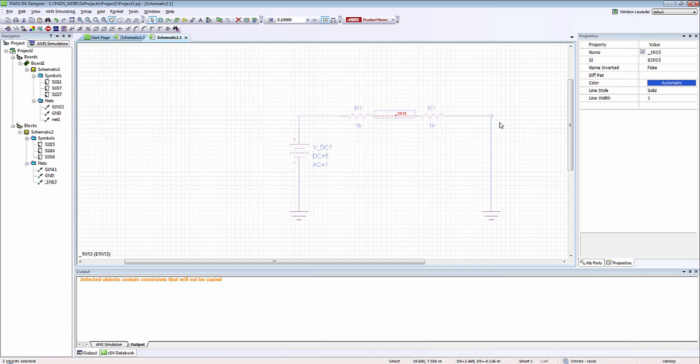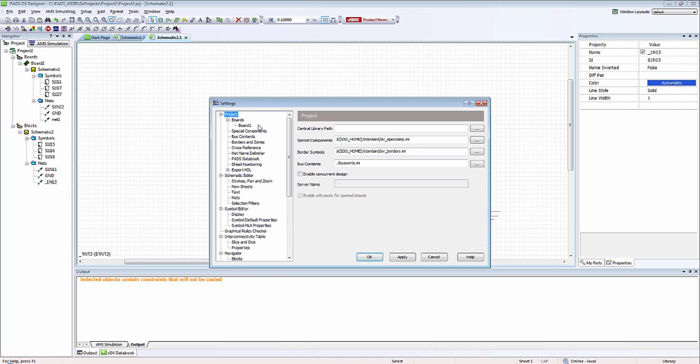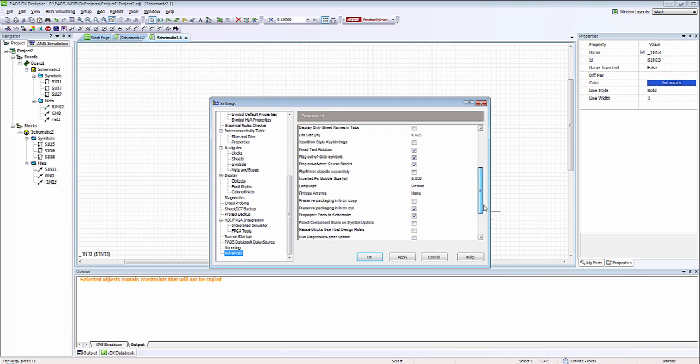Why did that happen? Well, there's a safety setting within PADS AMS that when you copy a component, it renames them automatically so you don't accidentally short two nets that aren't supposed to be shorted. But since I'm just making a duplicate of my project, I don't want that to occur. So how do I turn that off? Go to Setup, Settings. Scroll to the bottom to Advanced. Scroll to the bottom here, and you'll see unique names on copy. Uncheck this, click OK.